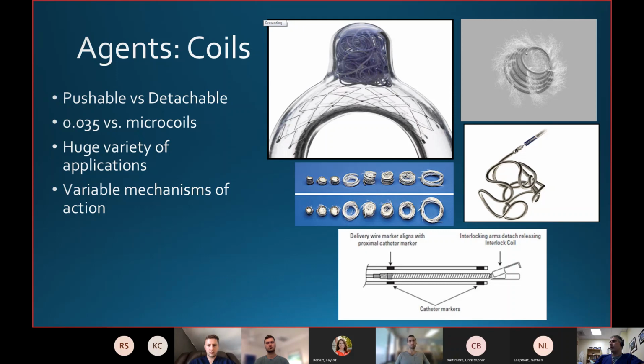So when we're doing a trauma, for example, and we need to block off a gluteal artery, that's a big artery. Our goal is to stop a bleed in a gluteal hematoma that's actively extravasating. We can quickly put in pushable coils. Those are going to be 0.035 coils, and that number relates to the caliber of the wire of the coil.